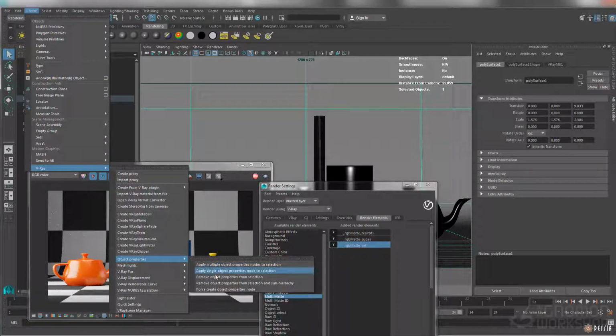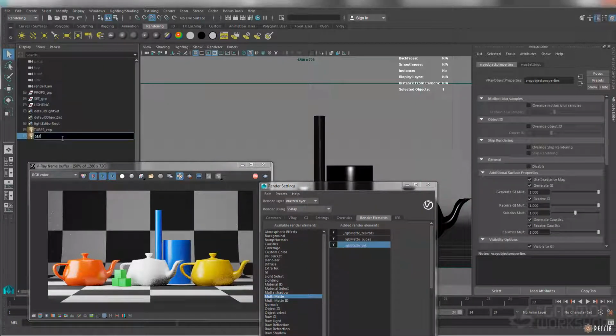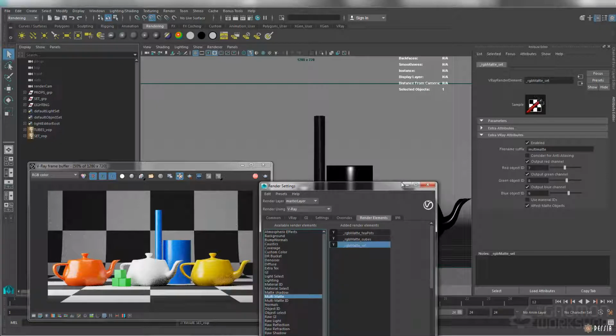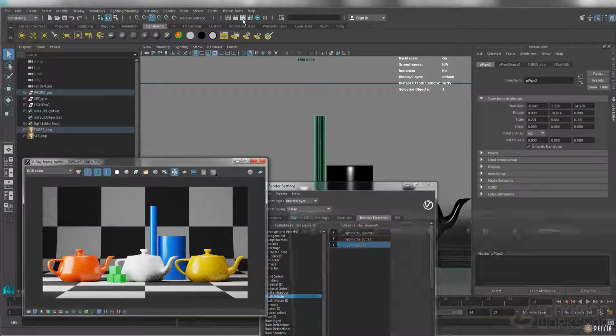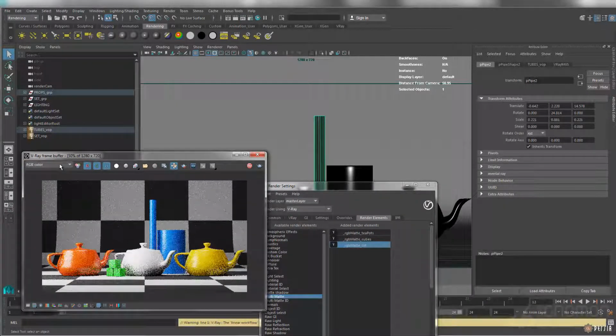we'll go to create V-Ray object properties, apply single object properties to node selection. Then we'll do set underscore V-Ray object properties. Then we'll do override object IDs, and we'll set that to 8. So I'm going to render this. And if you notice, our new RGB mat is called multi-mat.